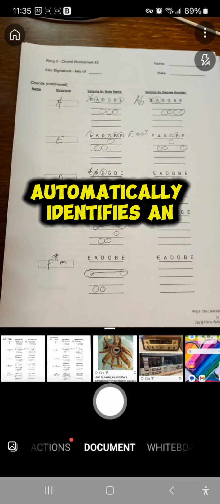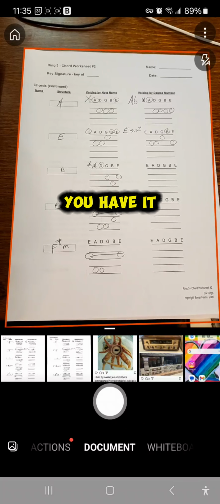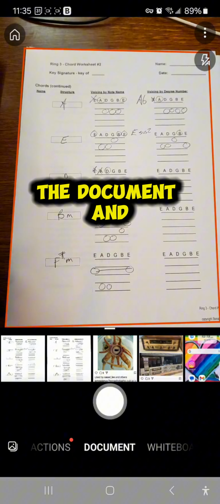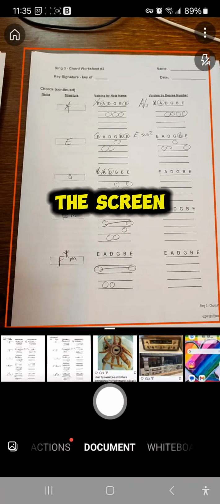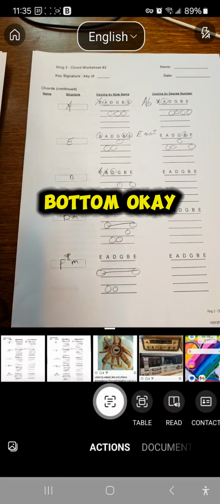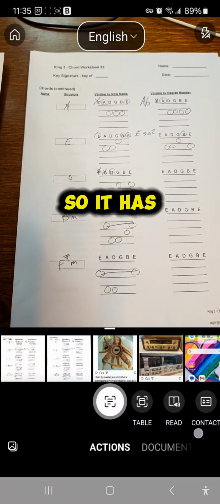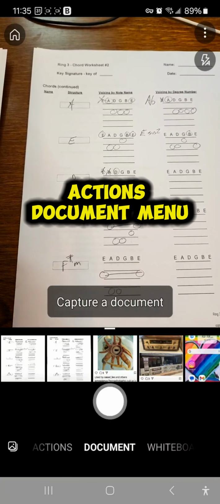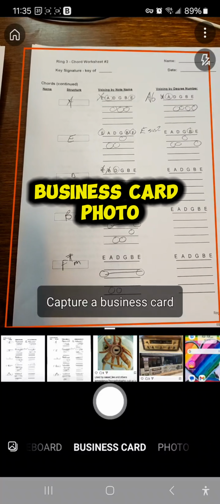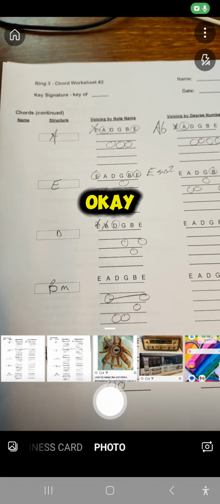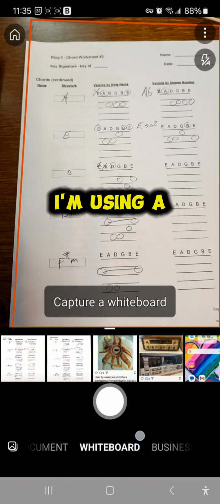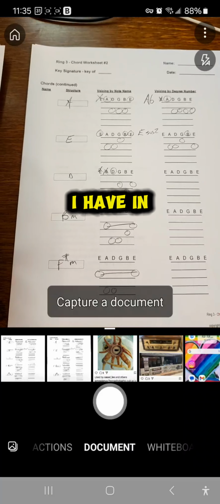It automatically identifies and outlines the document you have in front of it. As you can see here, it's got an orange outline around the outside of the document. And down here at the bottom of the screen, you've got the actions menu. It has actions, document menu, whiteboard menu, business card, photo. So it'll capture all of these kinds of input. I'm using document because that's what I have in front of it.